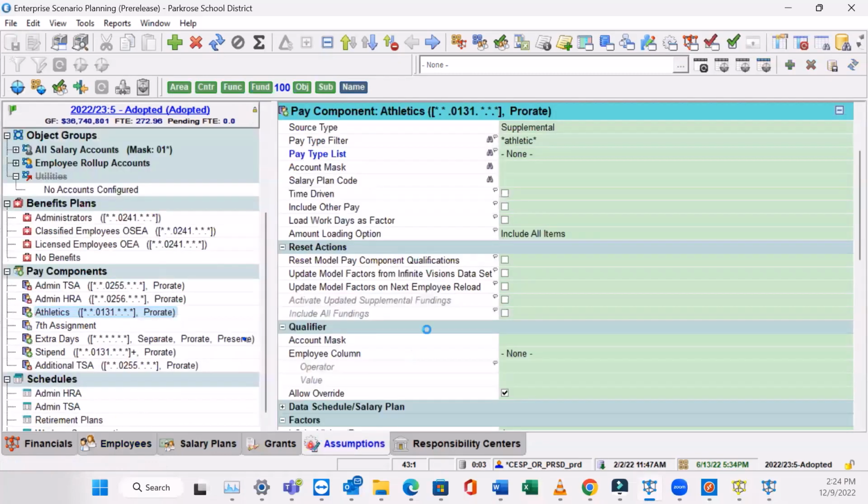If you just reload without copy, they'll be just in the blue. It will bring them into the blue columns, but they won't be in your model. And once they're in your blue, you could say update model factors from Infinite Visions data set, and that would copy them from the blue into the green. But most of the time, you're just going to do both processes at once.